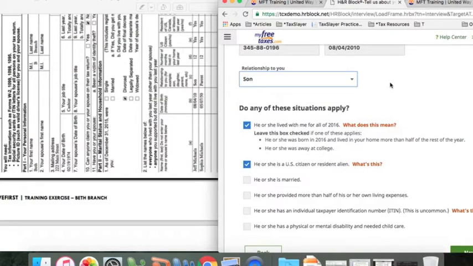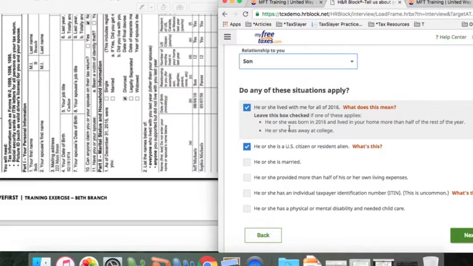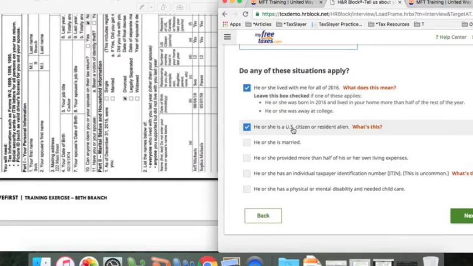And it says, do any of these situations apply? He or she lived with me all of 2016, and he lives with her all 12 months. It also kind of hints at temporary absences, so if the potential dependent were away at university, then you would still say the dependent lives with you because it's just considered a temporary absence for education. So it kind of helps the taxpayer out.